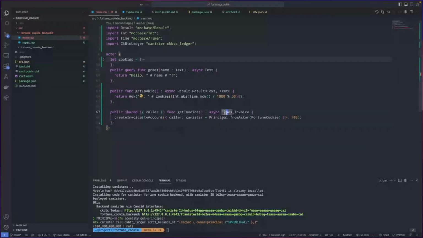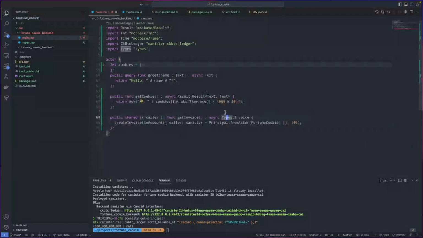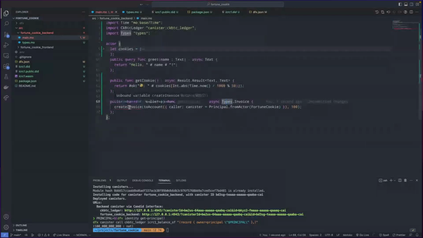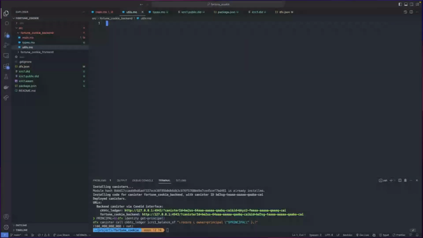Now, I first have to import the invoice type, and now I have to create the create invoice method, the to account method, and another method actually. So again, we are going to create a new file that we call utils.mo, and in this file we are implementing a couple of methods. Again, for the sake of time, I will just copy paste this and explain real quick what we are doing.